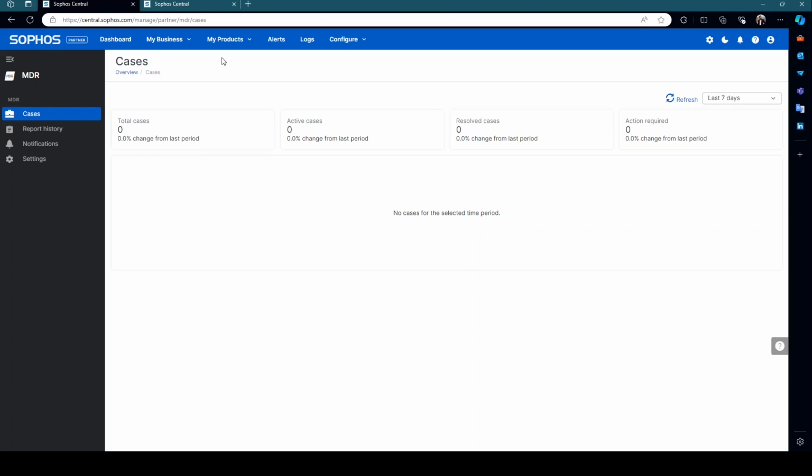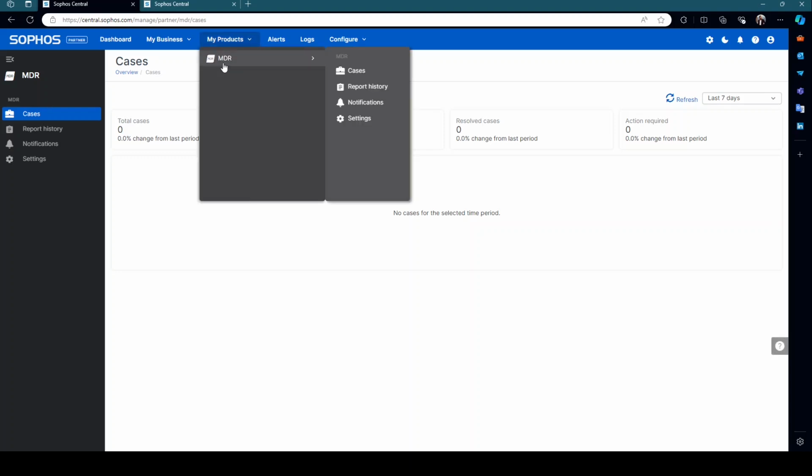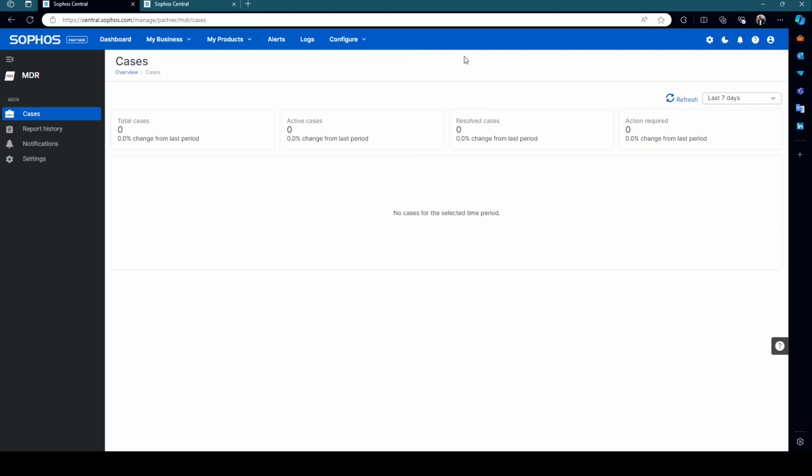We can be a little bit more specific if we already know the section that we want, but the first thing that we see here is the cases. You would see any potential ongoing case for any of your customer tenants or associated customers that is using MDR in here. And you can intervene and act on their behalf if needs be, and if the customer has permitted that.